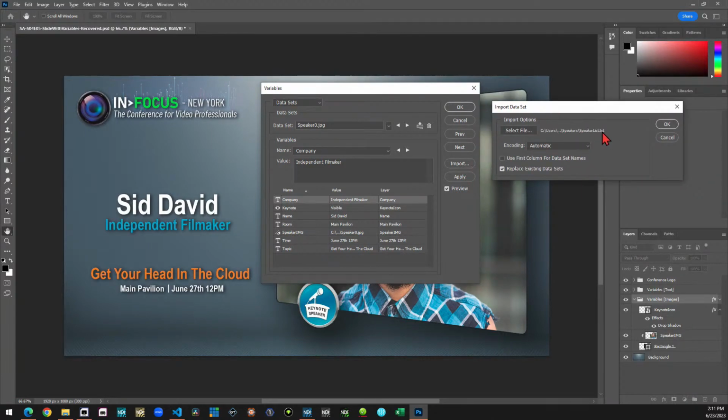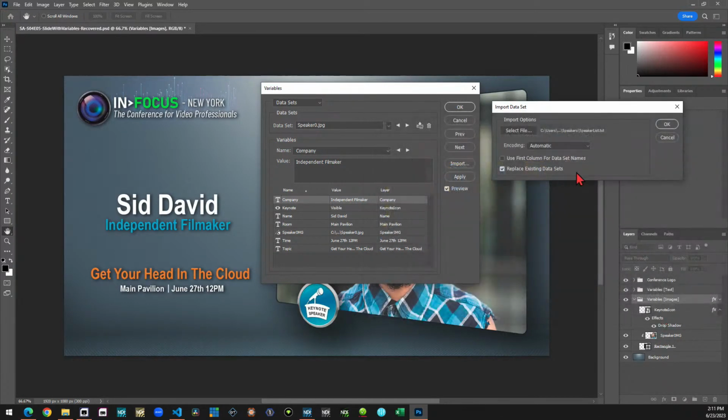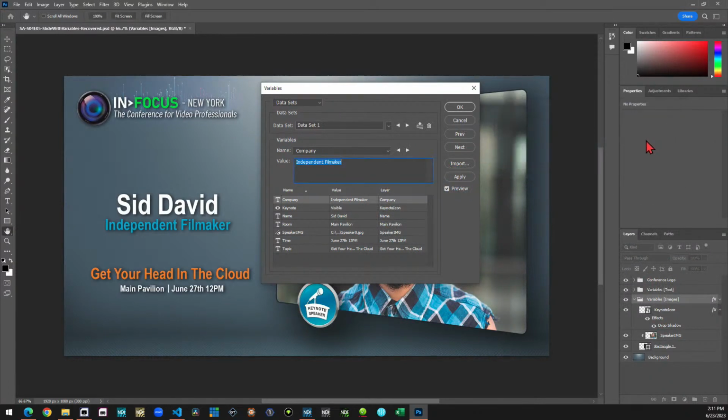So I want to import this file. So you go in, you select the file. So in this case, we have speaker list. You load it. And then you just say, replace existing data sets. And you click OK. And so now what Photoshop has done is it's taken this file and basically queued it up.